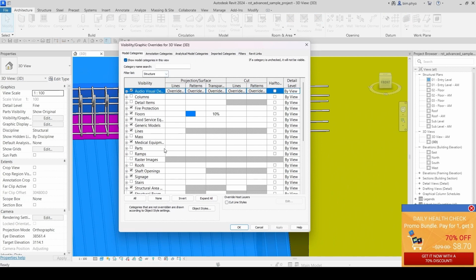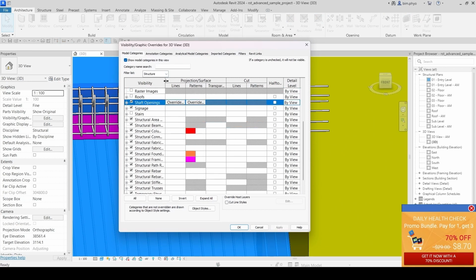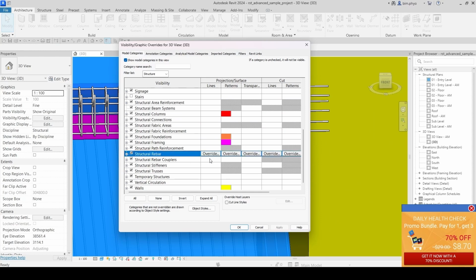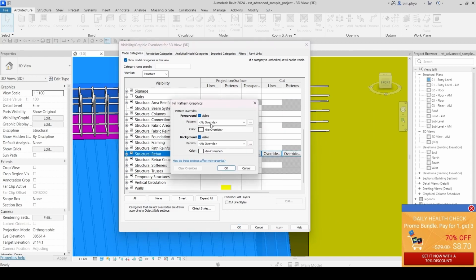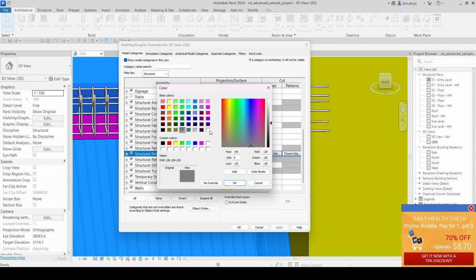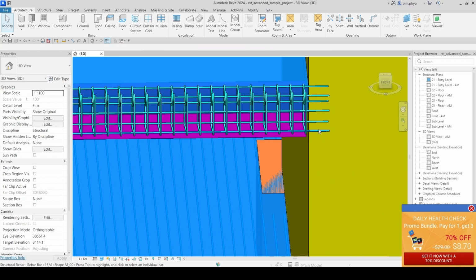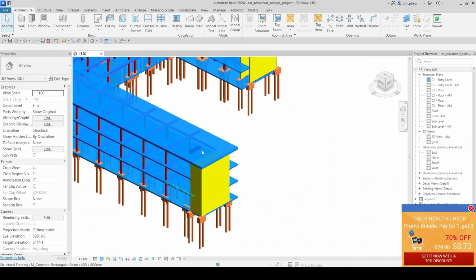Rebar, typically you want to use the structural rebar. Rebar here, over here. If you want to assign the color in here, using this color, okay, applying it. Look at this, it changed. It's changed.